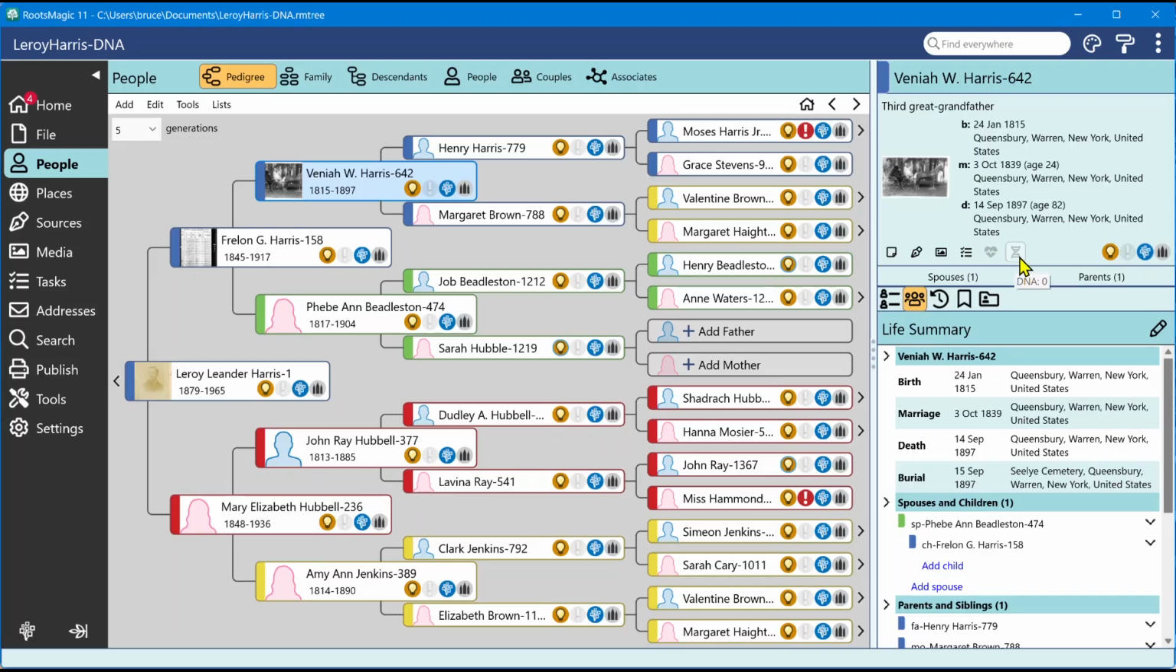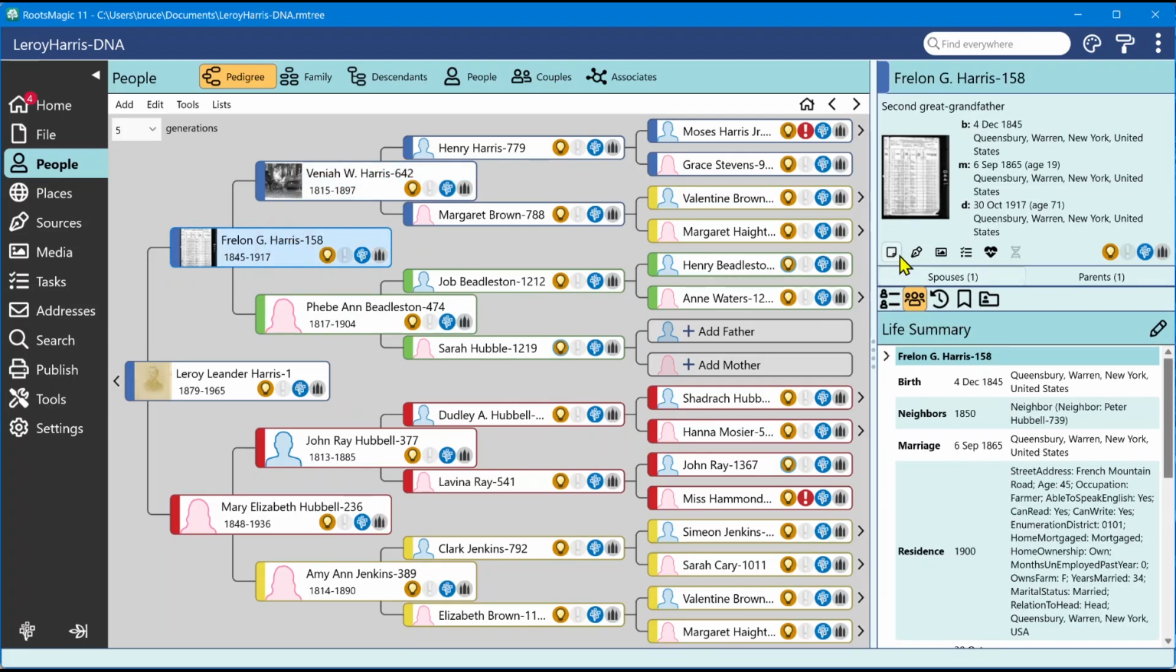Now, if the amount of items they have is zero, then it's going to be gray. You can see it's a little bit lighter color for the health and the DNA because those are both zero. These others have some count. So again, as you move through, you can do that.